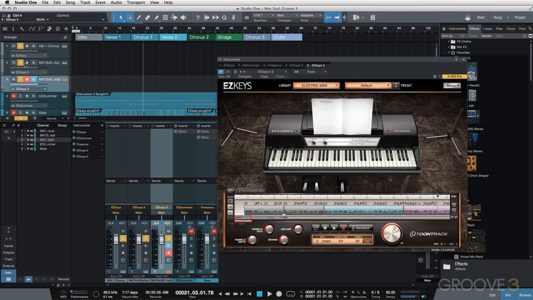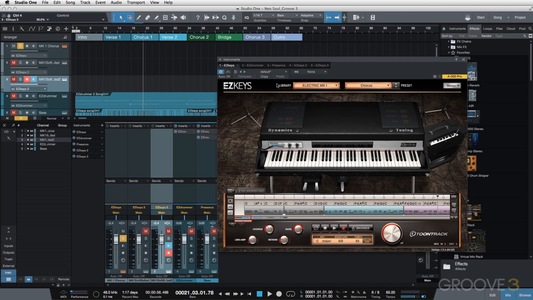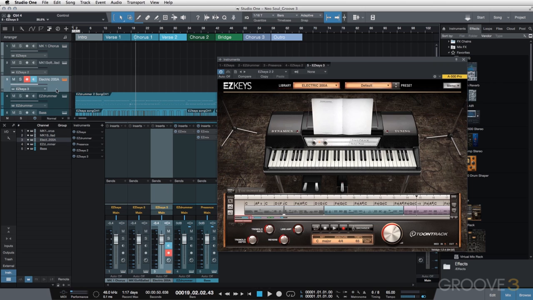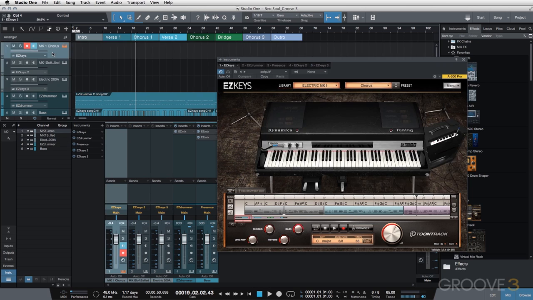However, I really like our original keyboard part, the original sound, which was the Electric MK1 chorus. So I want that to be primarily what we hear. Actually, let me go ahead and label this third instance, Electric 200A. And what I'm going to do is actually bring down the second instance, so the soft ballad and the 200A instance of EZKeys. We'll bring that down in the mix so that the MK1 chorus, our main keyboard part, is the main sound that you hear.